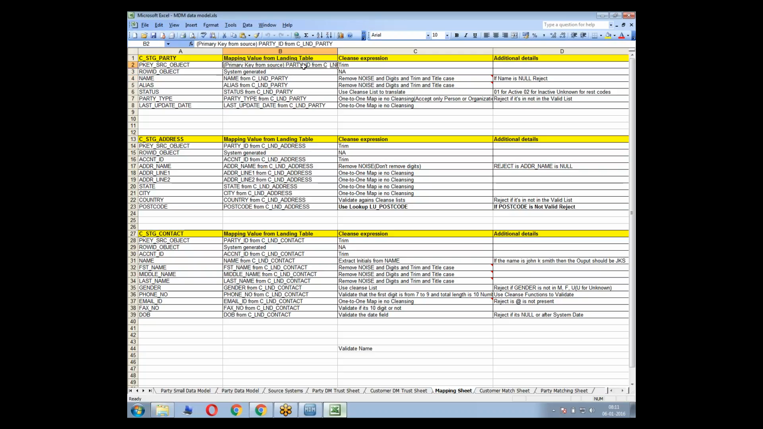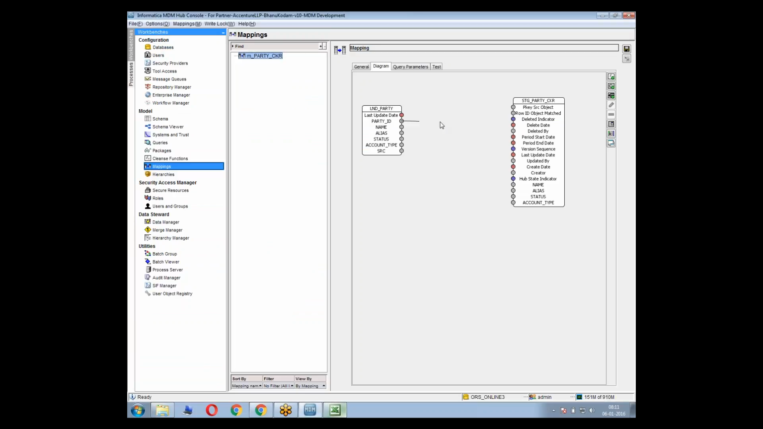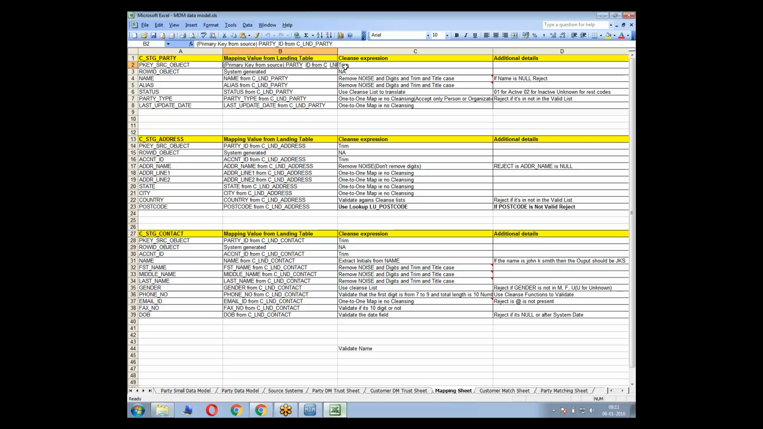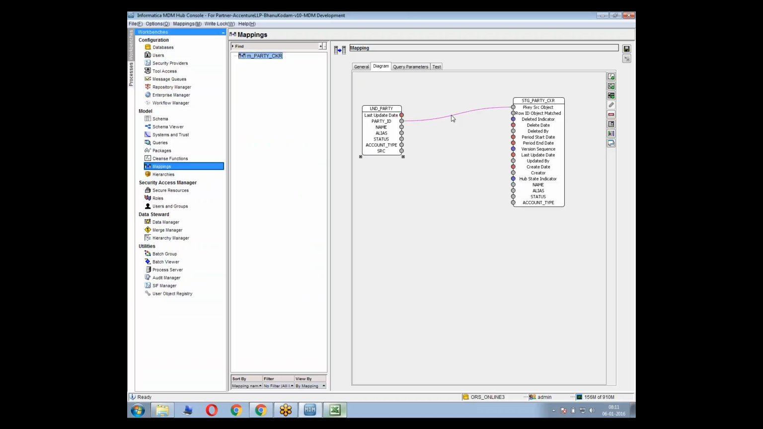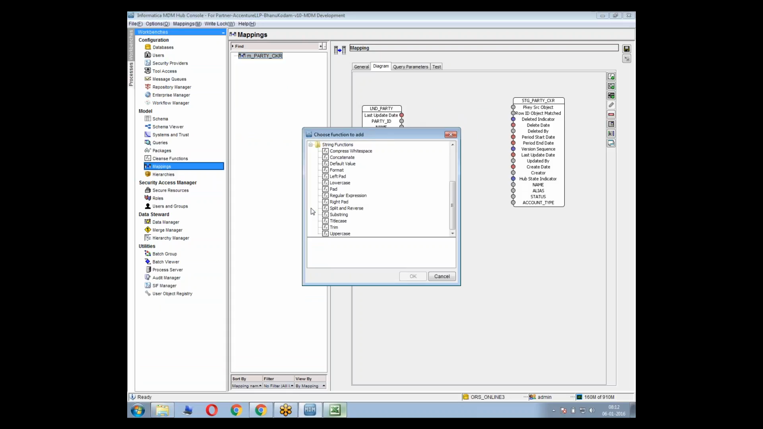So this is the party ID from the landing table. So what I need to do is map it like this. But the problem is there is a cleanse expression involved, that is I need to trim it before I load it to the target. This is a very simple logic, not complicated, but this is not correct. What you need to do is trim it. To trim it, you right click and say add function. You go to string function and say trim and say okay.